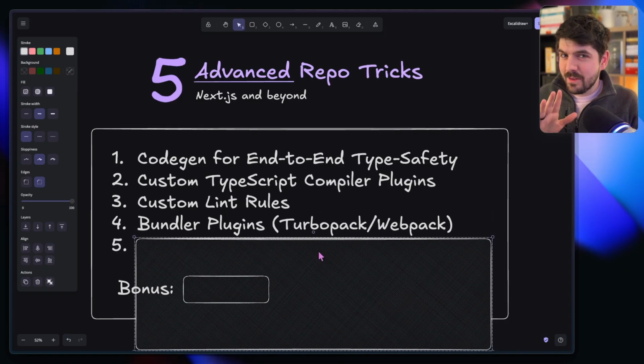And now we're back in a little bit more advanced type of trick, which is creating your bundler plugins, whether that's for TurboPack or Webpack or other bundlers that you may be using for your project.